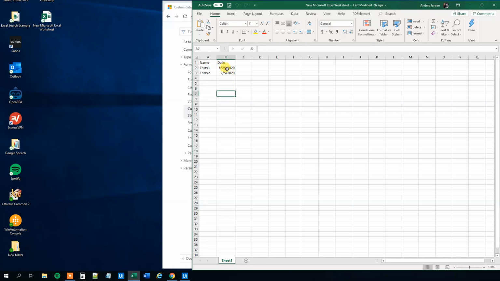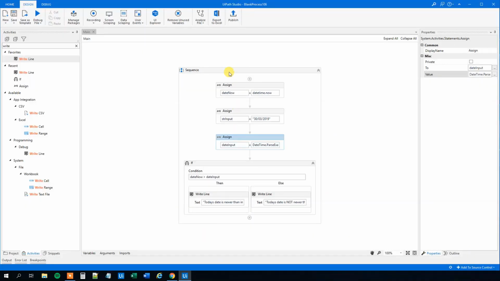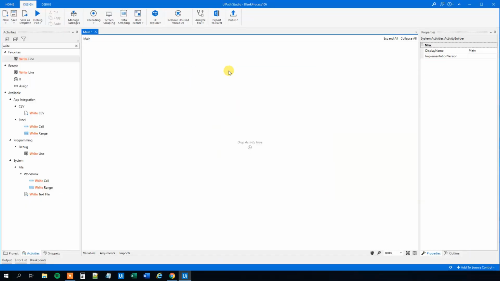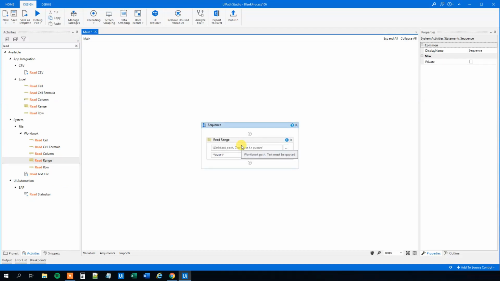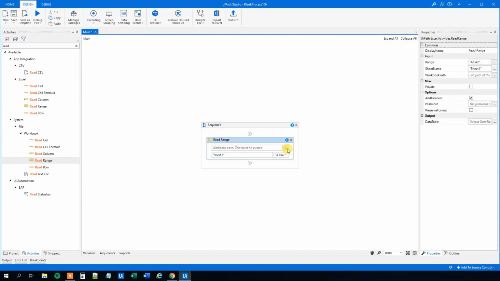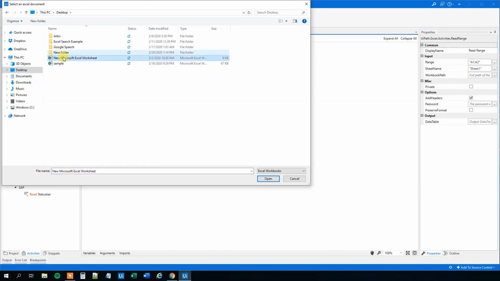So this one is the 25th of June 2020, and this one is the 5th of February 2020. Let's see how that goes. Close it down, and I think we'll just delete everything here. And first we'll need to read the data from the Excel worksheet. So read range down here in workbook, drag it in, and then we need to head to the workbook. So I placed mine here. However, if you placed yours in another place and with another name, just point to that.